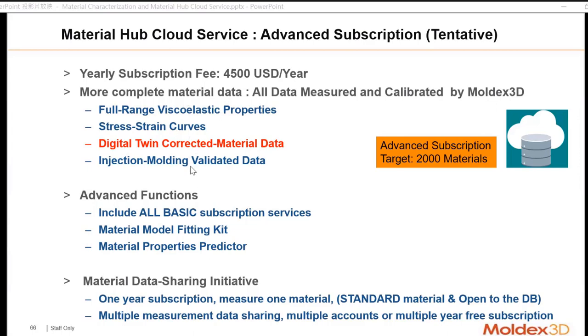All the data will have all this extra data in the database. And we also offer some advanced functions. Of course, these will include all the basic subscription services in advanced subscriptions. And we also provide some advanced functions such as material model fitting kit, material property predictor. Okay. And now we are planning to have some material data sharing initiative.